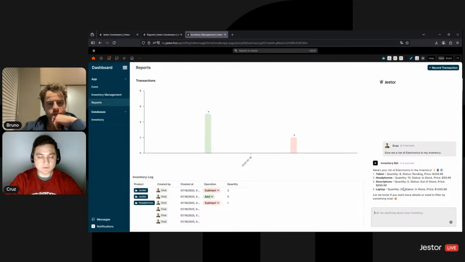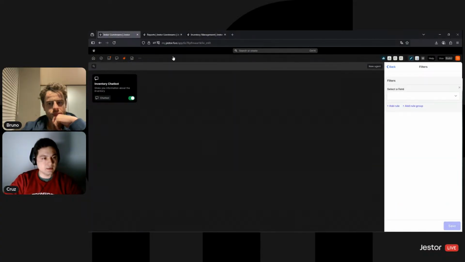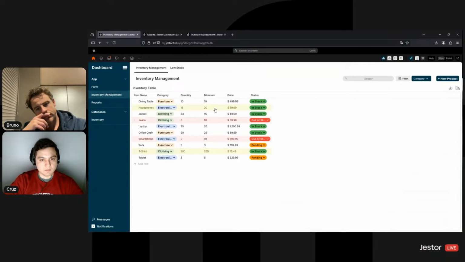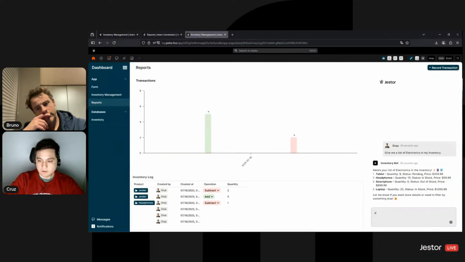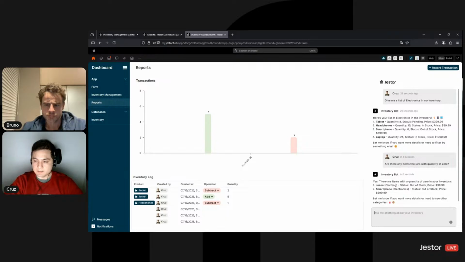And we can do more stuff. For example, I don't have too much information here, so let's figure something out. For example, are there any items with quantity at 0? Yeah, so it's going to fetch the information.